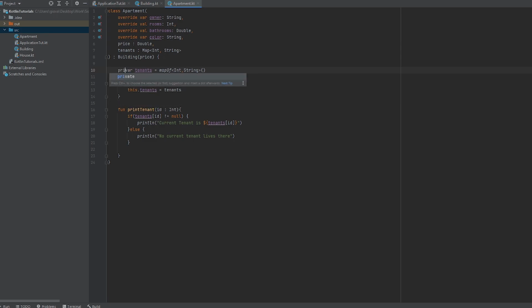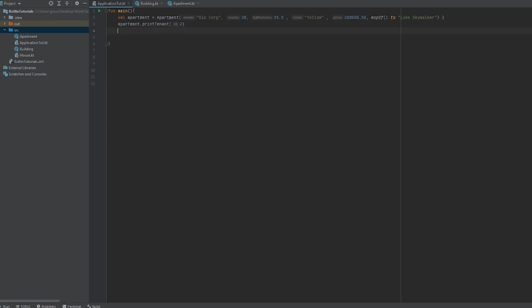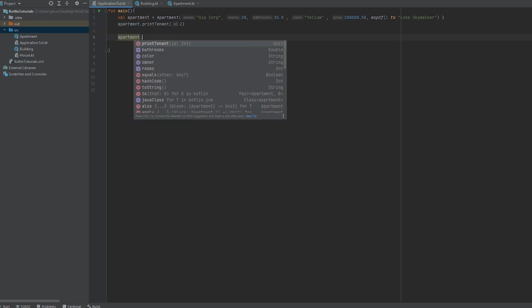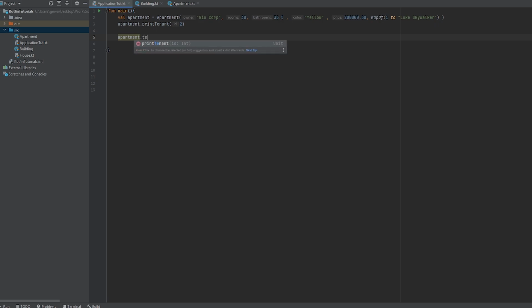But if I set this to private, now it can only be seen, or changed, from within the place where it is declared, which is the apartments class. But if I go into my main and try to do the same thing as before and use the dot notation to see properties to change, tenants is not available. I can still print out tenant. I'm still passing in the value for tenant, which is this map of Luke Skywalker.